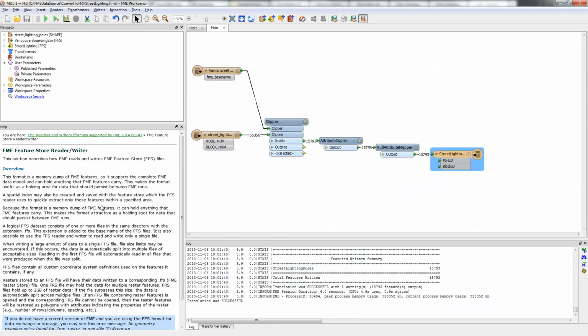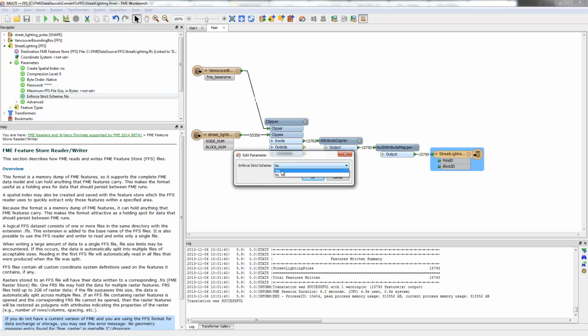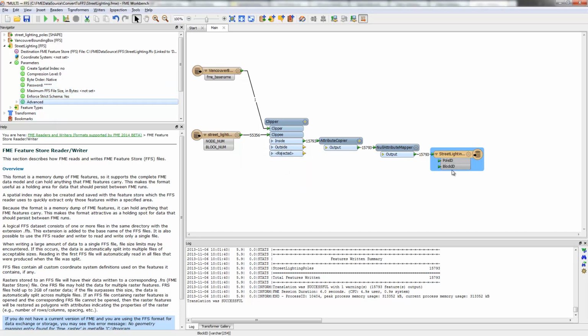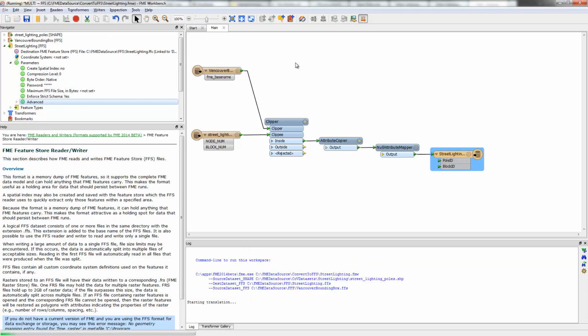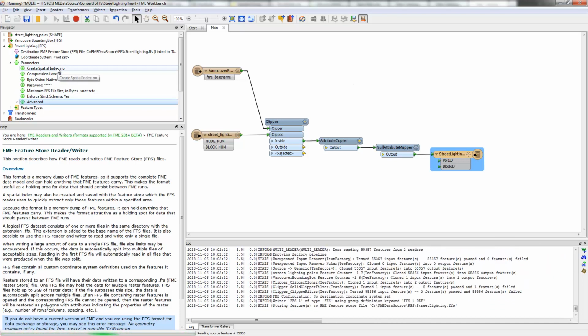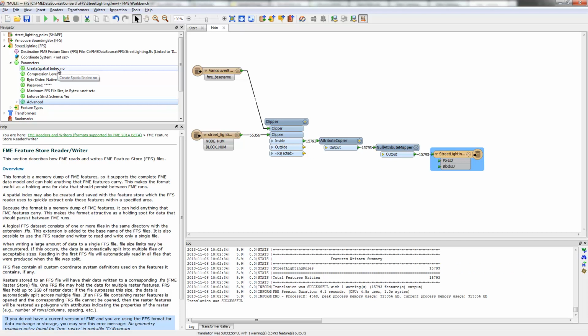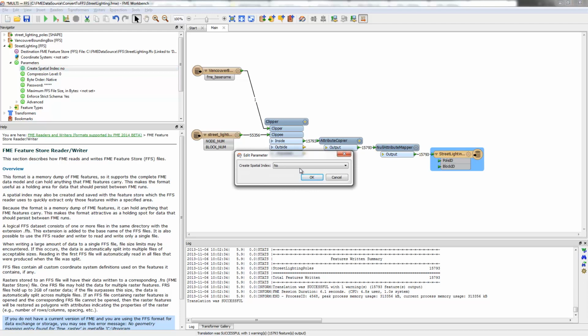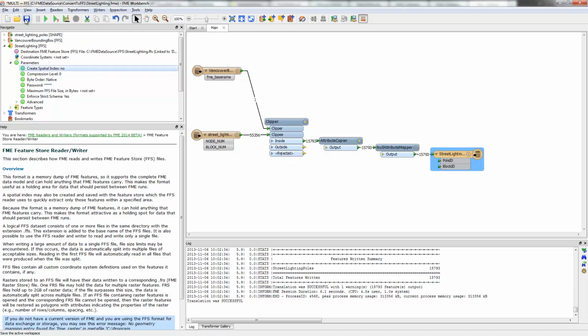One thing I need to do when writing to FFS is go into this setting and say enforce strict schema yes. In other words, only give me the attributes that are on there. If that's set to no, then basically it'll write any attributes that are there, which can be useful in quite a few cases, but in this case I just want it to write the attributes that we've got. We could also create a spatial index, which I don't really need, I don't think, because it's going to be FFS. So we've run that, we've got the data.